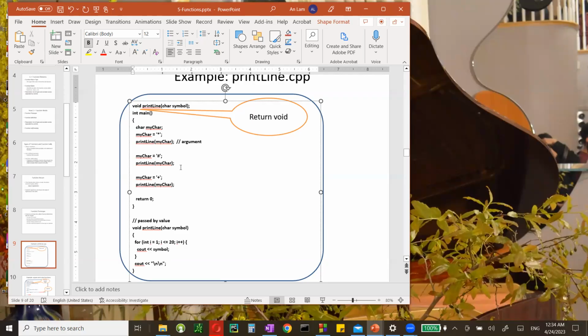And then I'm going to reuse this function again. I assign the value of pound sign, and I call my print line again. This time, myChar has a value of pound sign, so the function will print 20 of the pound sign. And then I change it again, for myChar plus sign, and the function will print the plus sign.